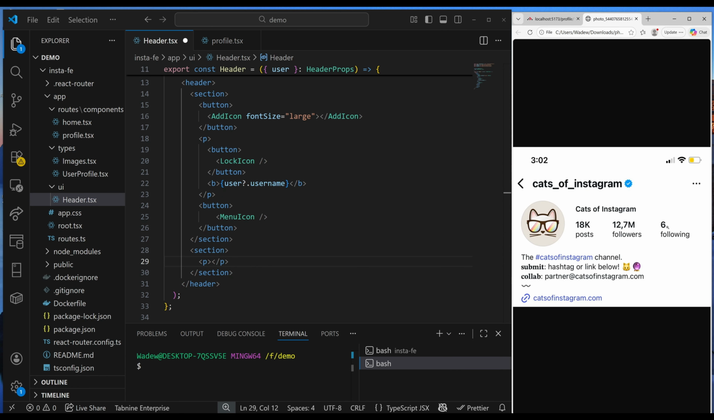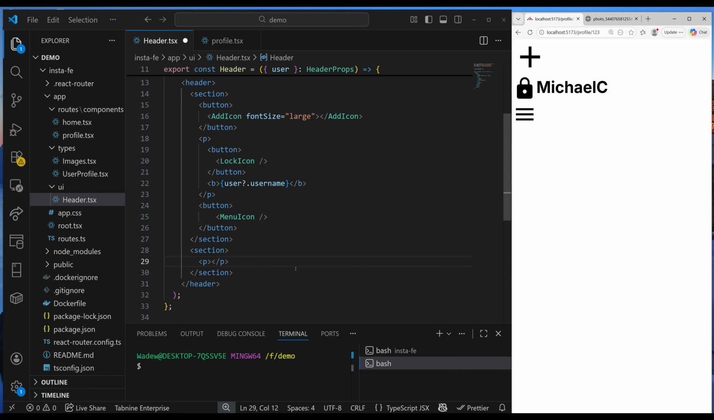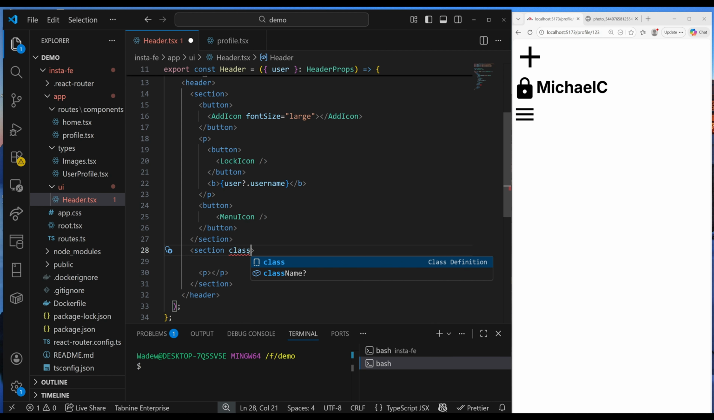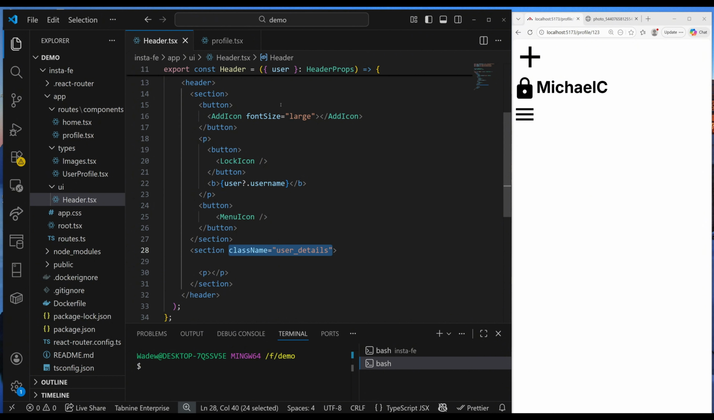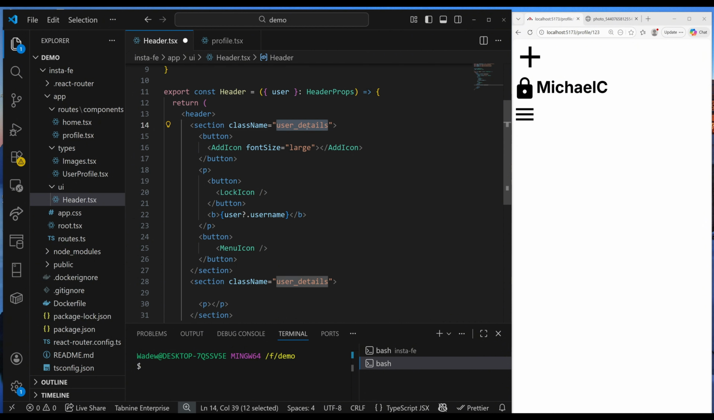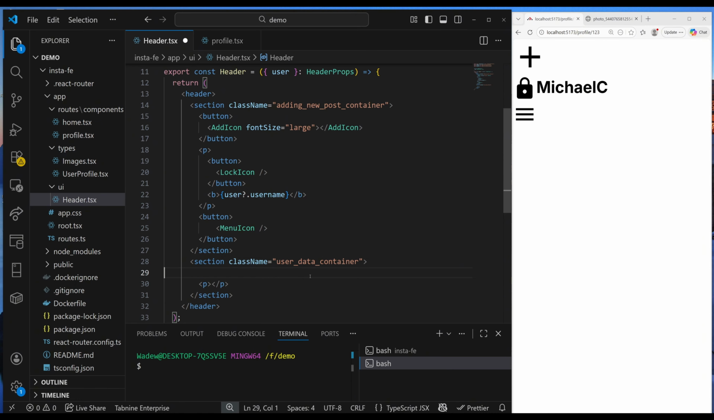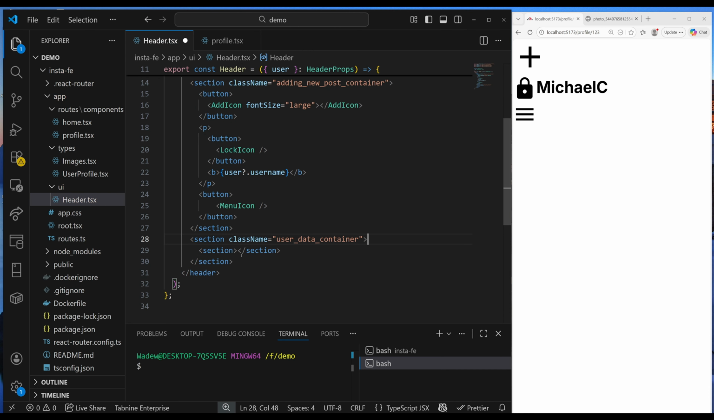We need an image, we need an account name, posts, followers, and number of followers. So I'm going to give a class name to this section, and maybe we can call it user details. Oh, also update our first section, just want to make sure everything is in order. Add a new post container. Let's maybe rename user details to user data container. I think that will be better.